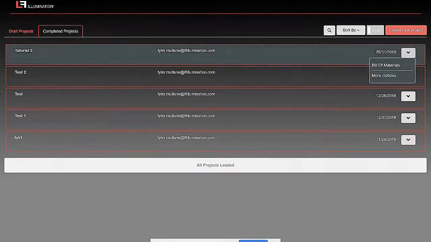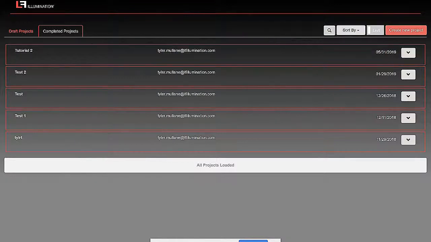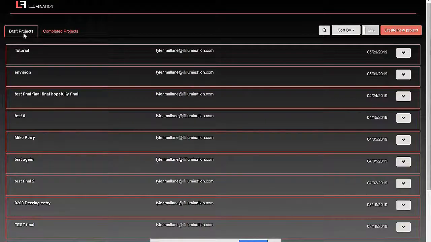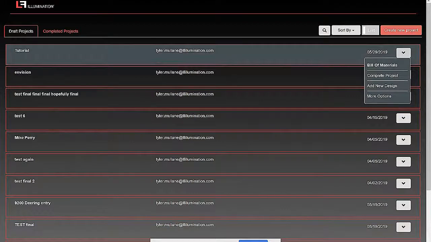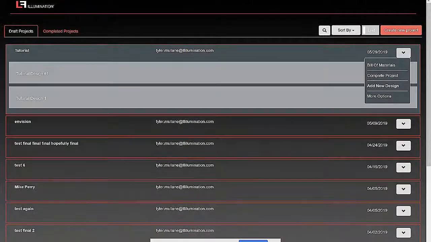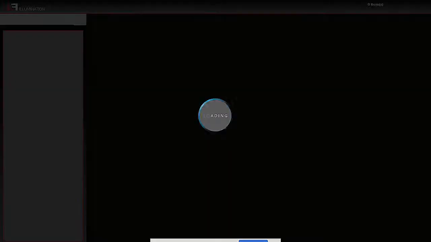So this just gives you a little bit of an easier way to manage these projects so you don't have people quoting draft projects that may not be done, or vice versa, trying to go in and make changes on projects that need to be quoted or don't need to be changed. So it gives you a lot of opportunity to really organize yourself. But what we can do now is add a new design, and that will enter us into the configurator itself.